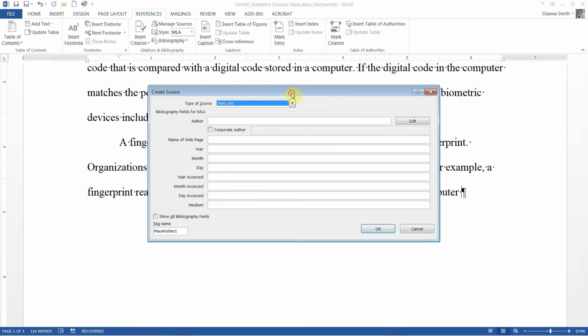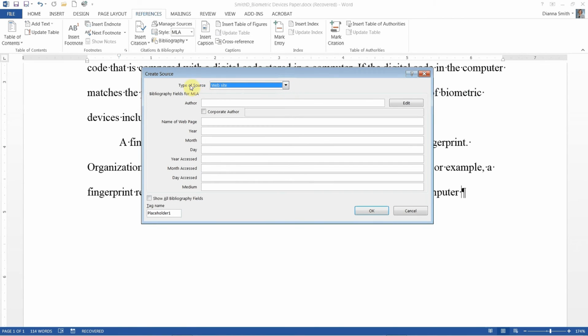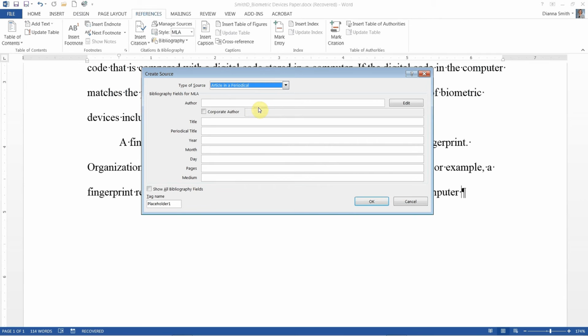Now, notice that from the Create Source, you have several different choices. Notice that at Type of Source, it starts with Website, but I can slide up, and there's Book, Book Section, Journal Article, Reports, tons of stuff, all the way down to Miscellaneous, where you can choose whatever you want. In the book, it wants us to use article in a periodical. So arrow down to article in a periodical if you're using your keyboard commands, and then hit enter. If you're clicking, go ahead and just click on article in a periodical.